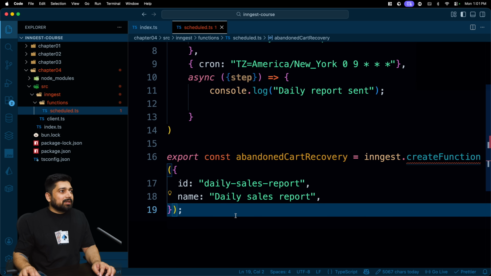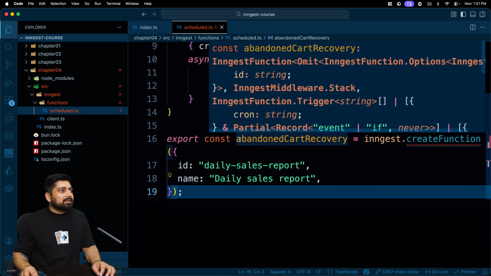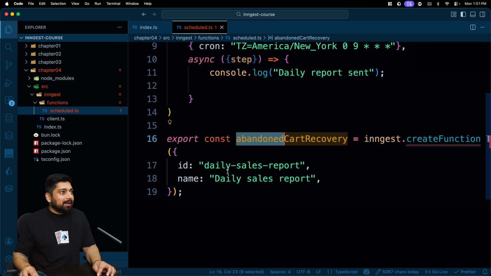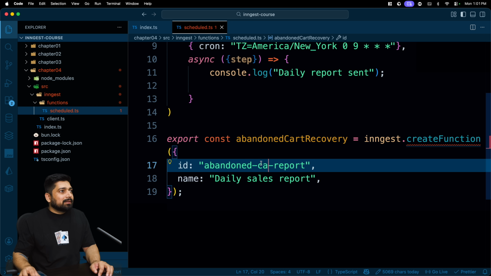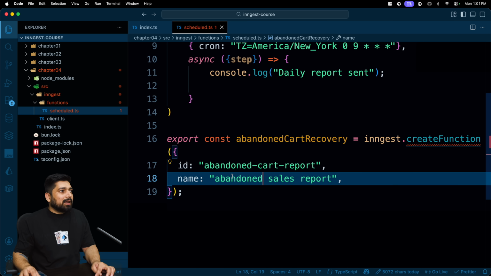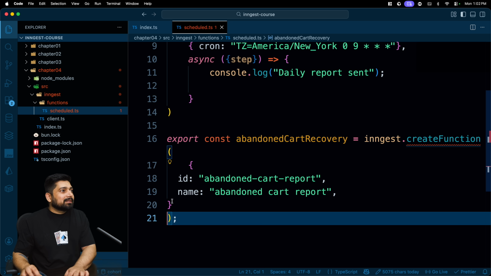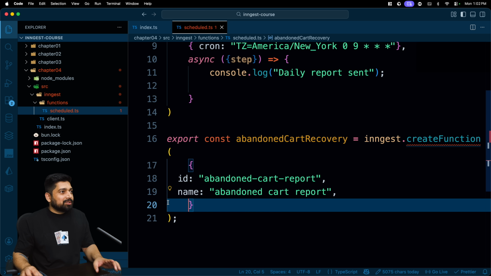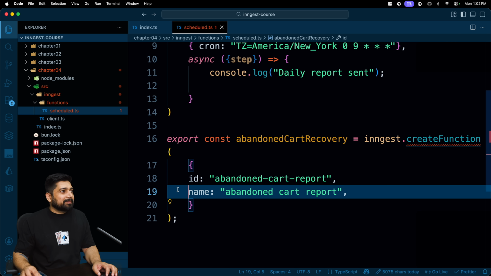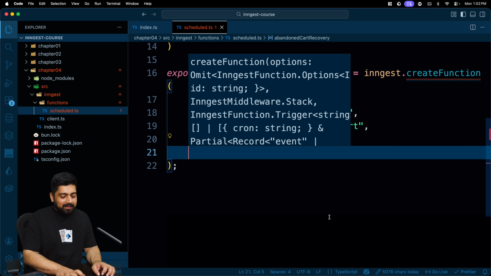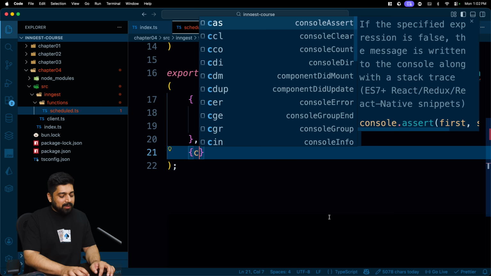So this is the first one where we simply, instead of this, go ahead and say this is our abandoned cart report. Abandoned cart report. There we go. And let me move this here, just arranging them a little bit. All right. So once we have this, then the next step is obviously to run the cron job.